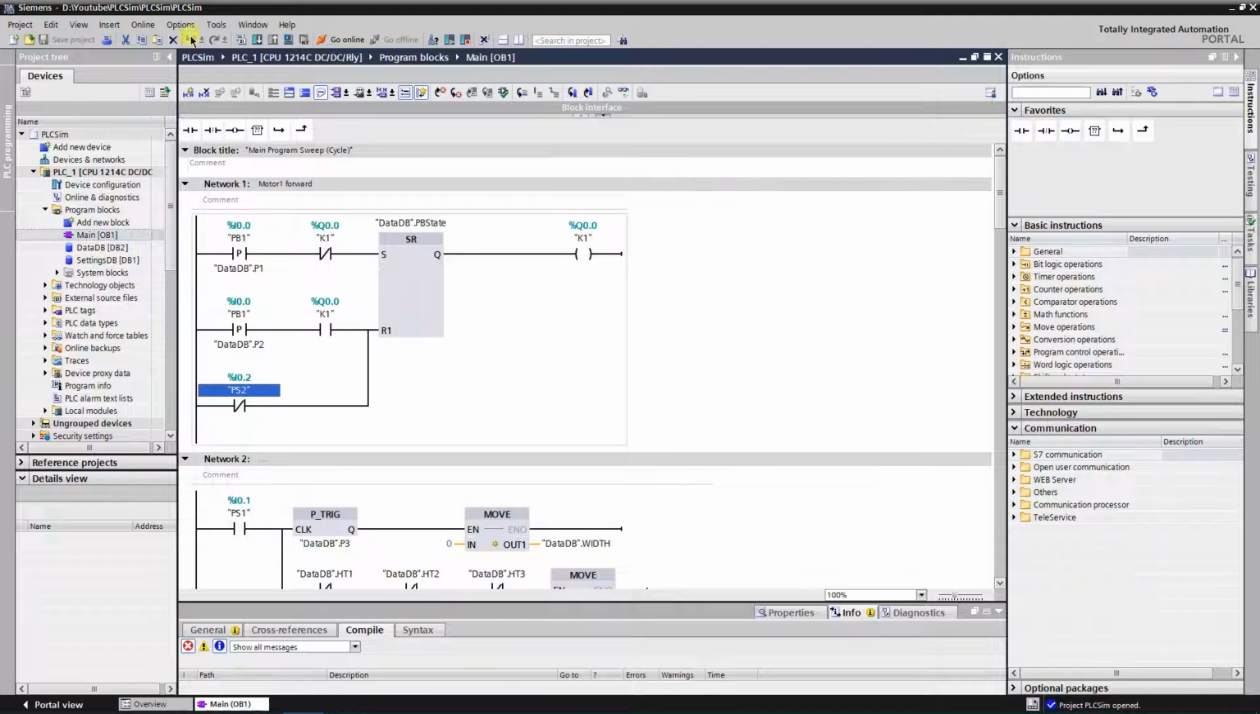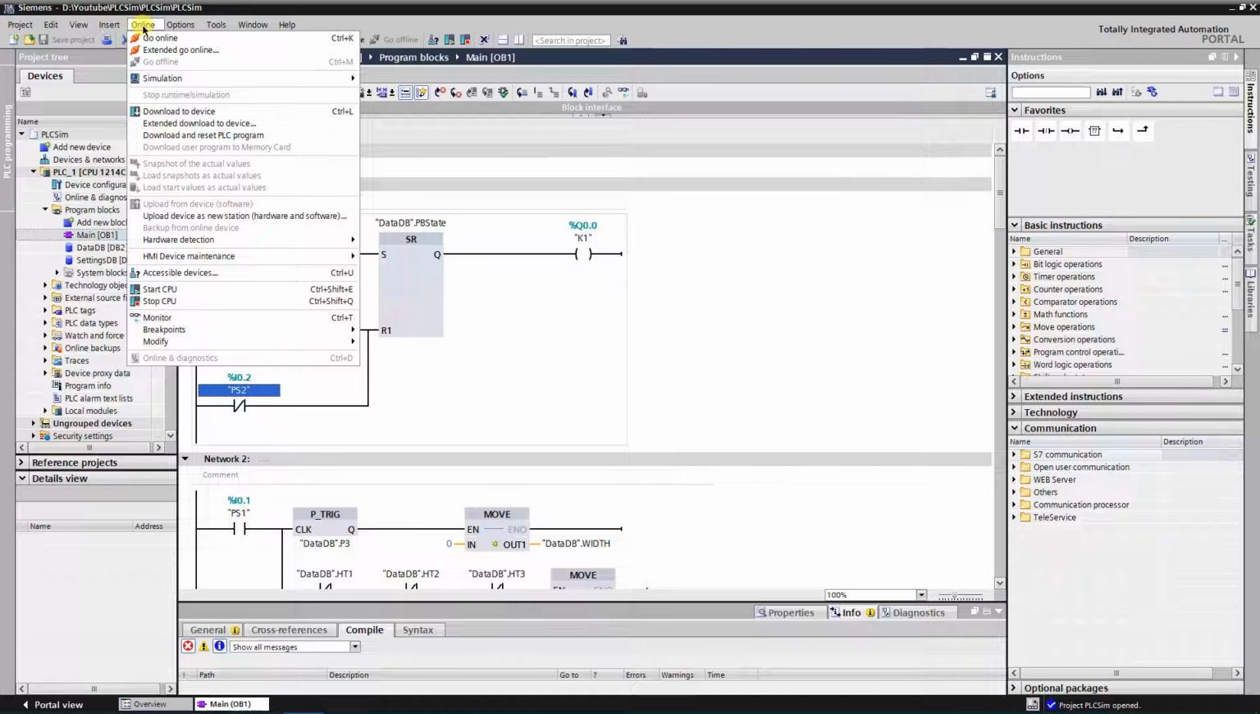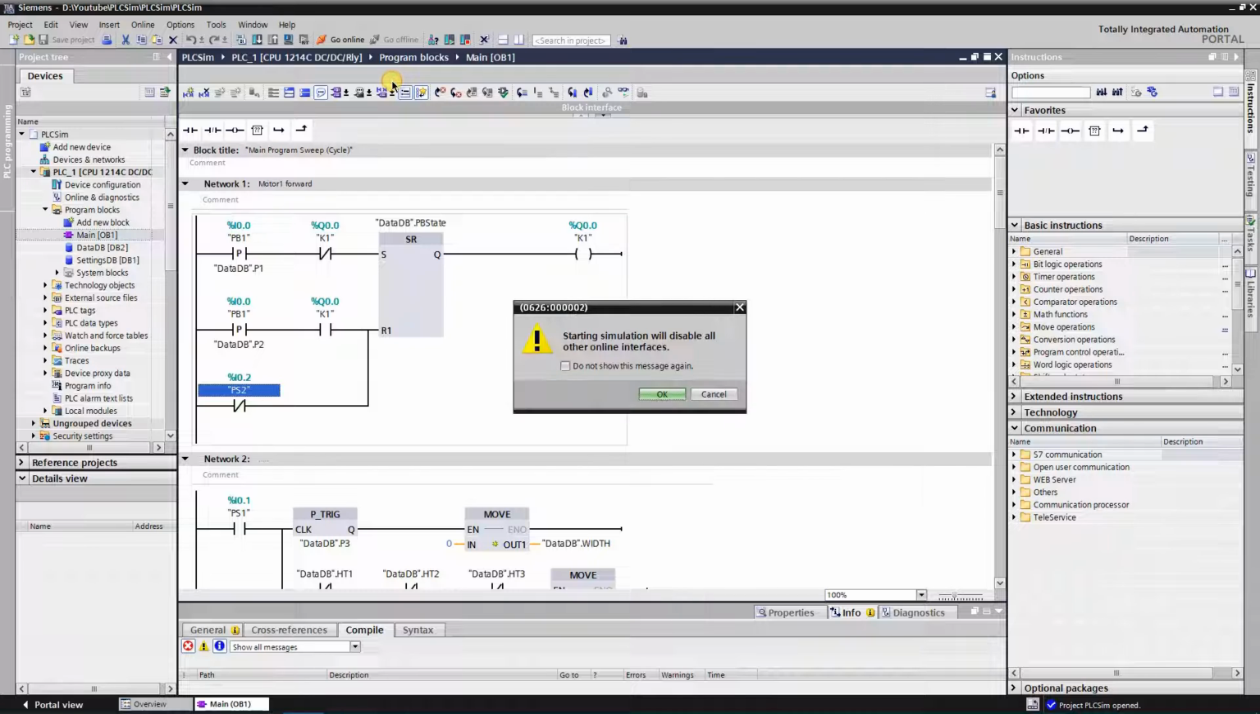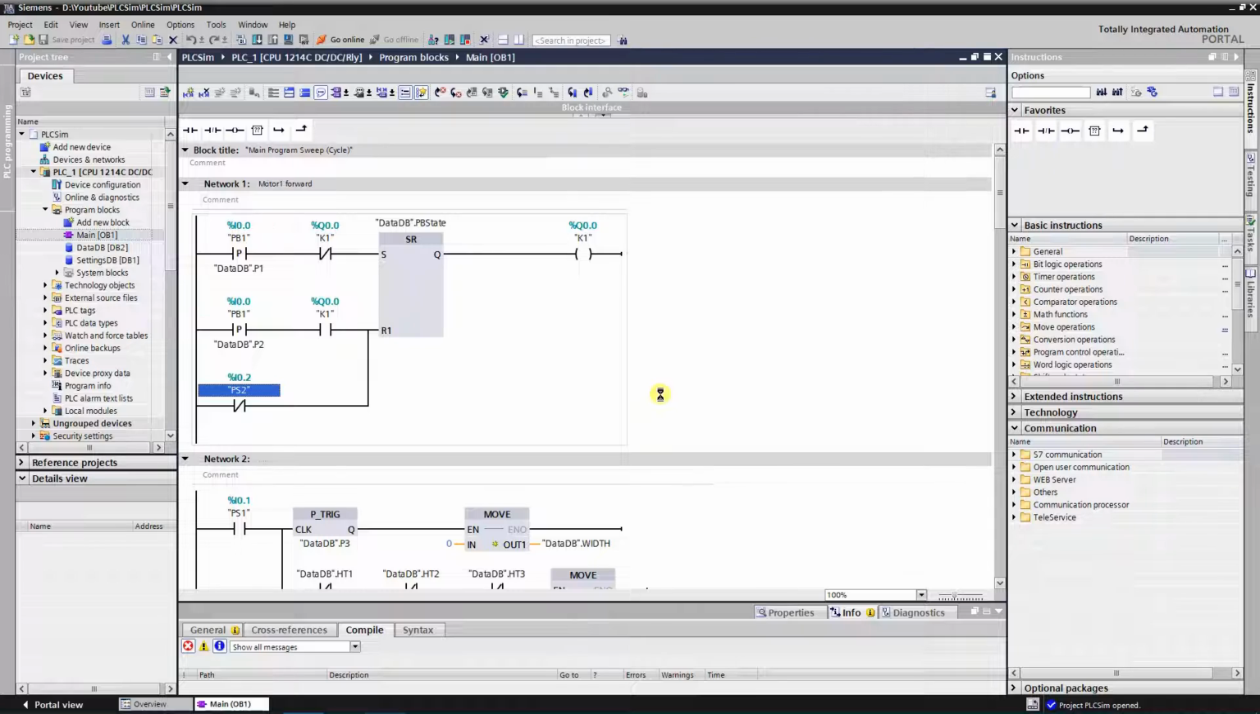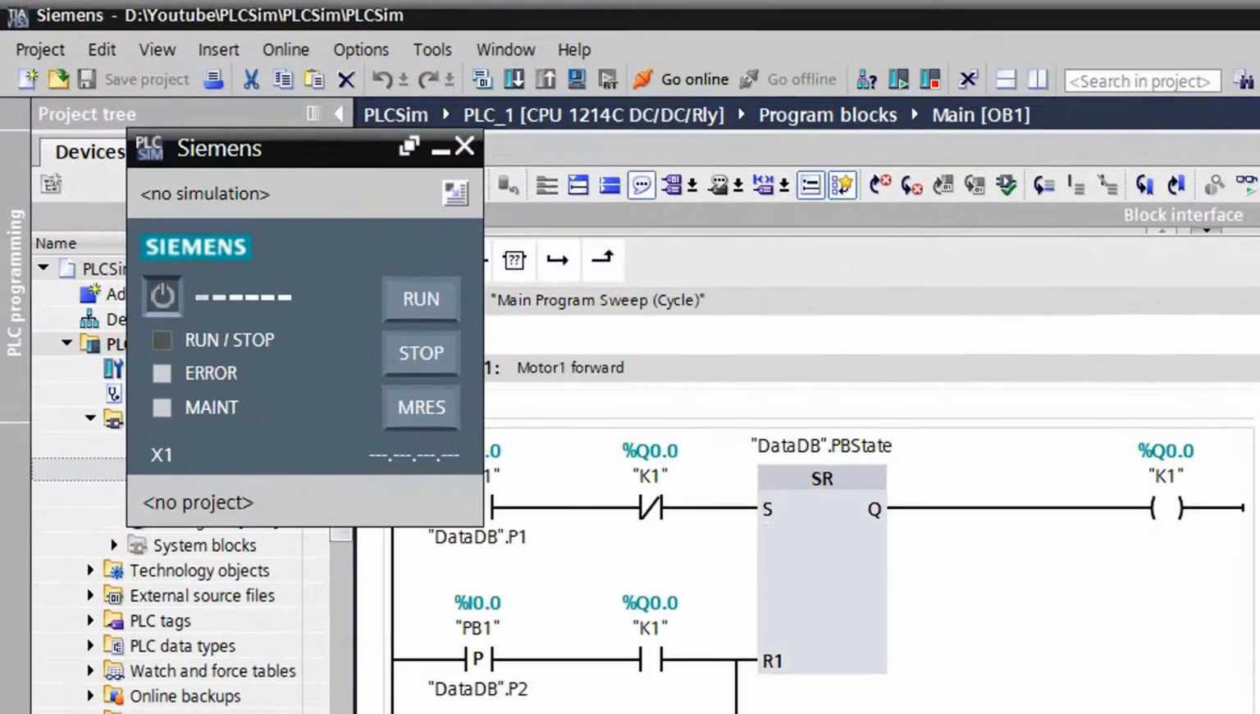First let's start the simulator. A pop-up window with a message that simulation disables all other online interfaces will show up. Click OK. The compact version of the simulator starts.